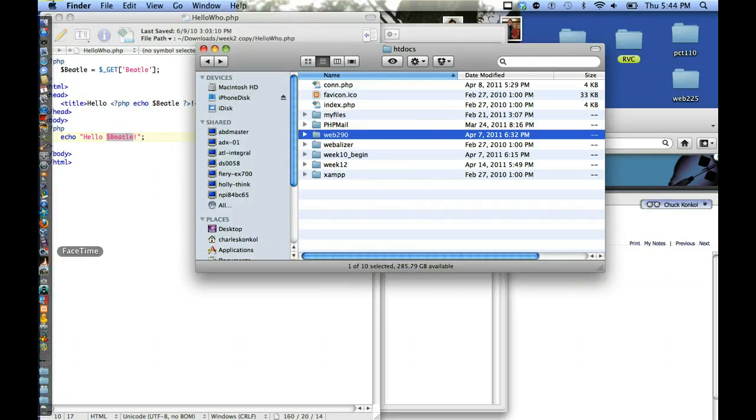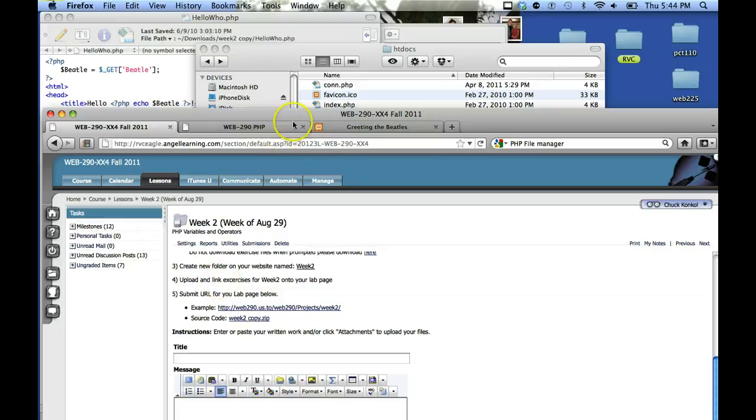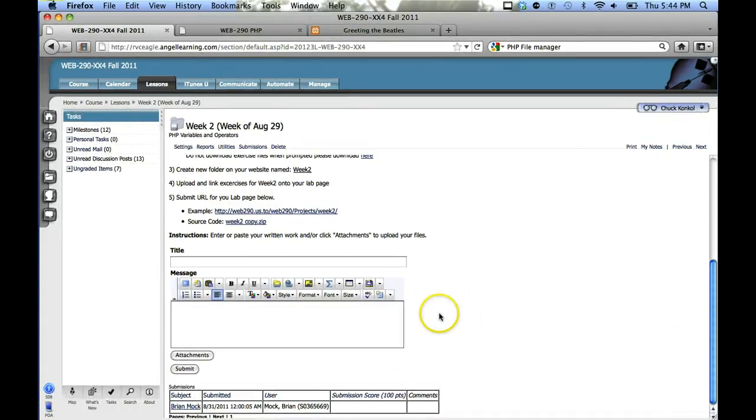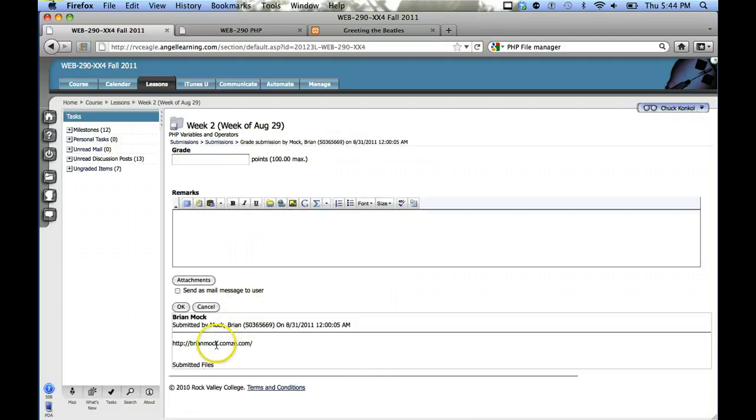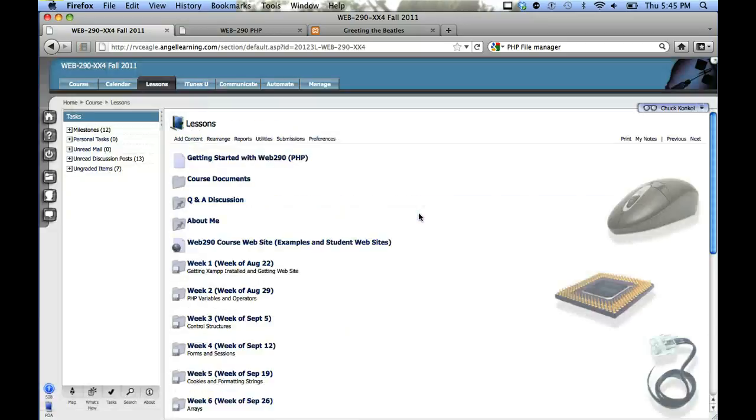And then once you've got that uploaded, you're basically going to go to the bottom here and submit, as Brian has, a direct link to your website. Now if you have a navigation in there, which all of you do, I'll just click on that link and you're good to go. And then I'll give you the points value and you're set. So that's week 2. If you do have any questions, definitely email me.